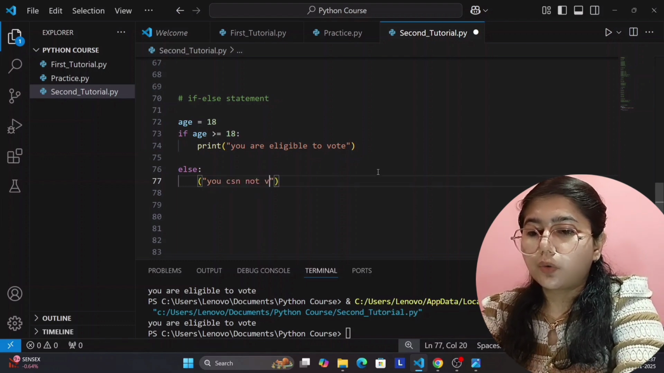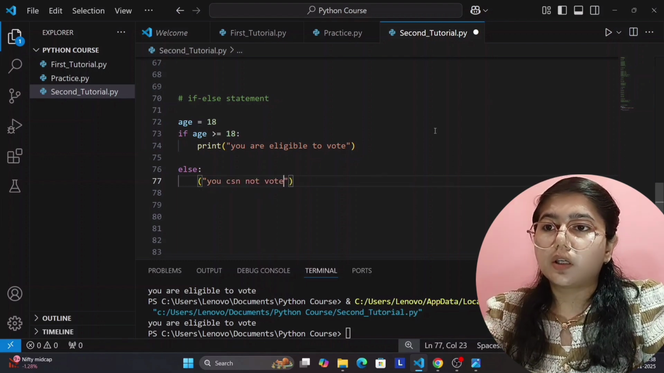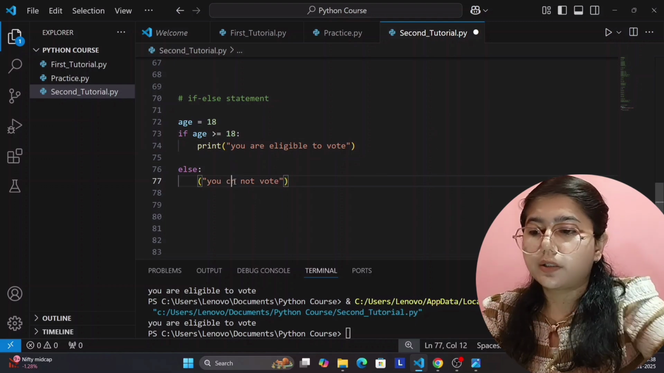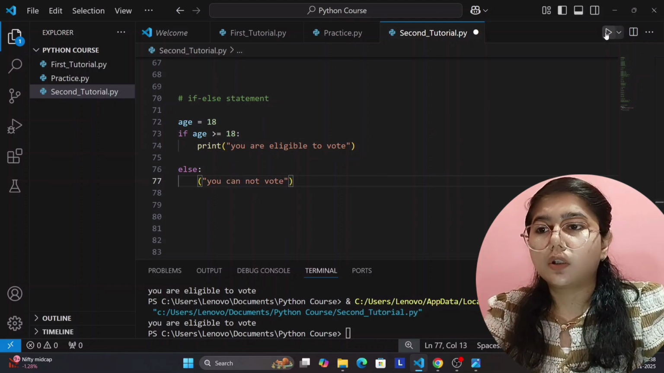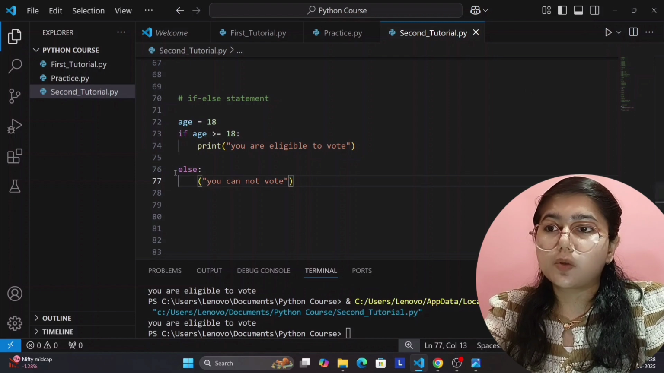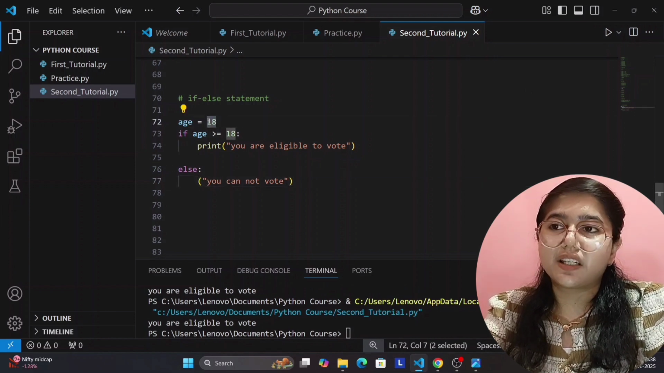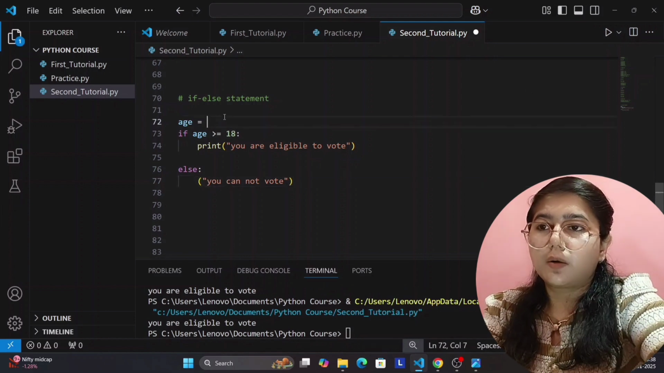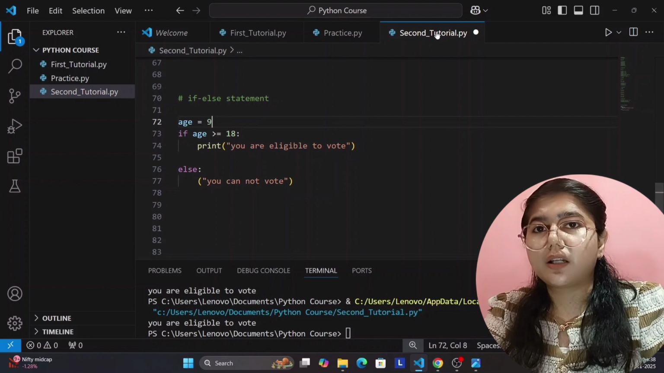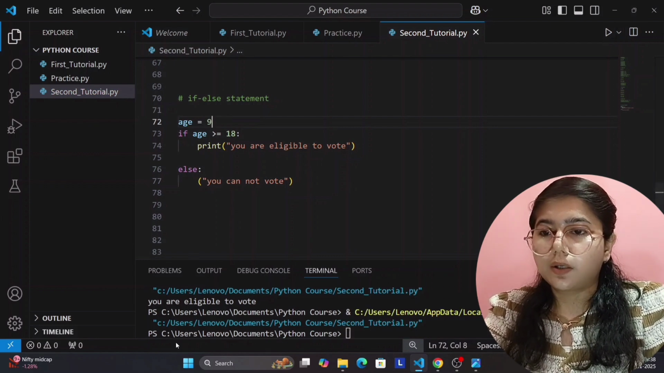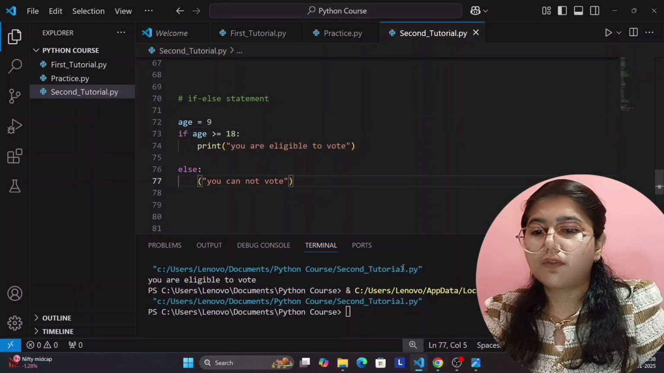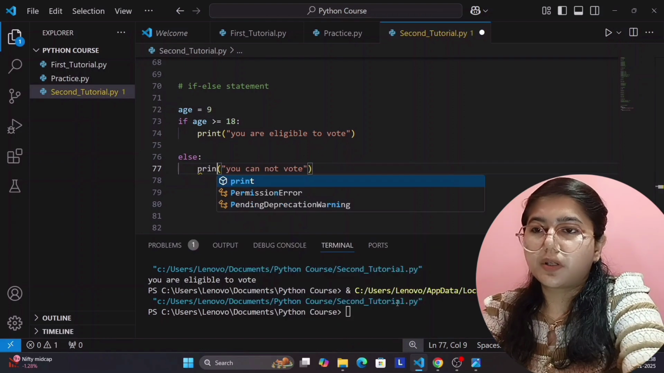You cannot vote. Okay, sorry for that. Now see, you are eligible to vote because the user is giving age 18. If I give my age as 9 and now I run, array, we have not written print here. That's why it's not printing.